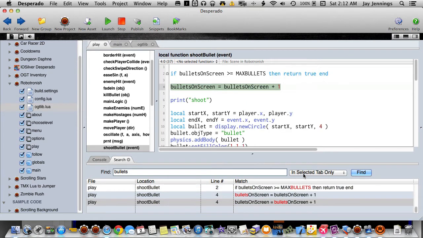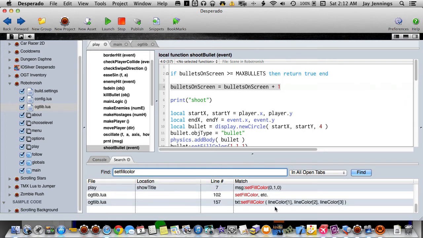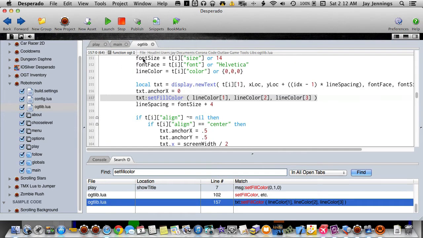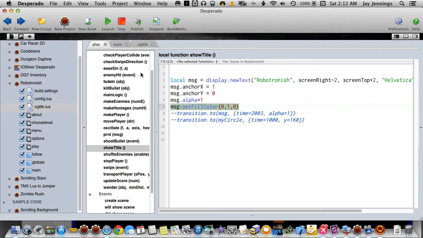And in fact, we can do, let's see, set fill color. We get that, but we can also do it in the selected tab, in this entire project, or in all open tabs. And so if we do that, you can see, let me scroll this, we actually get a couple more here, and so you can click on that and it'll open up the correct one and jump you to that, or back over to that file. And so now there's an easy way to search for things across all of the different functions and things like that.